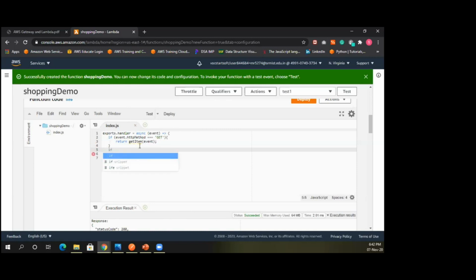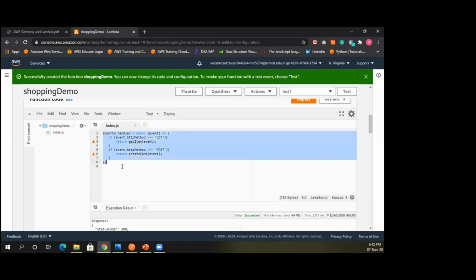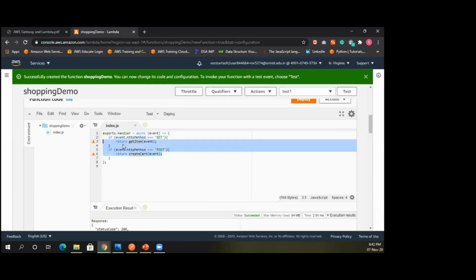And second, if event.httpMethod is equal to POST, if that is POST, then we'll return the createCart function, right? So this is what we have defined in our main handler. exports.handler is our main function. We have to define each and everything here.